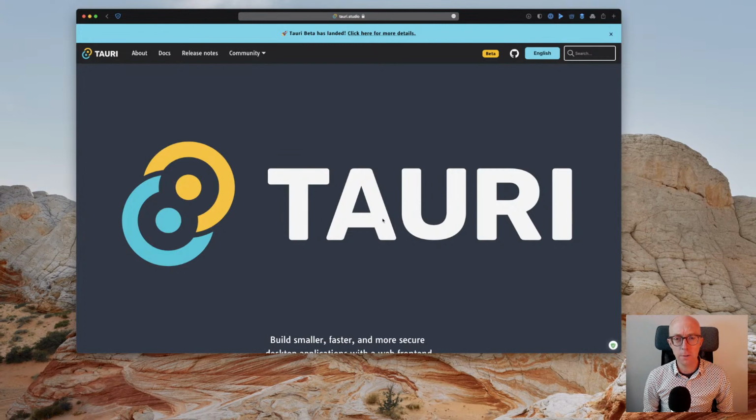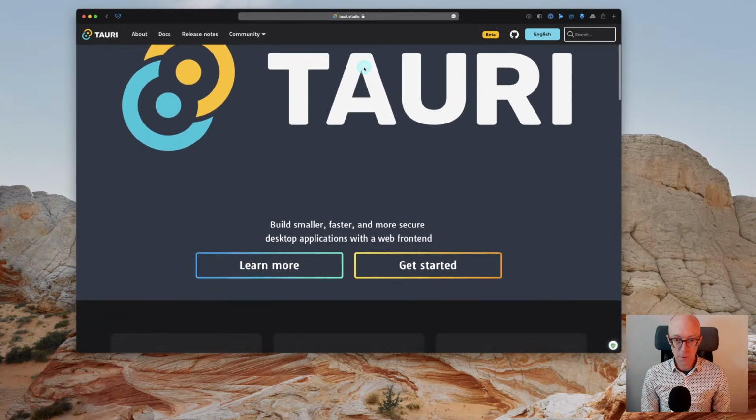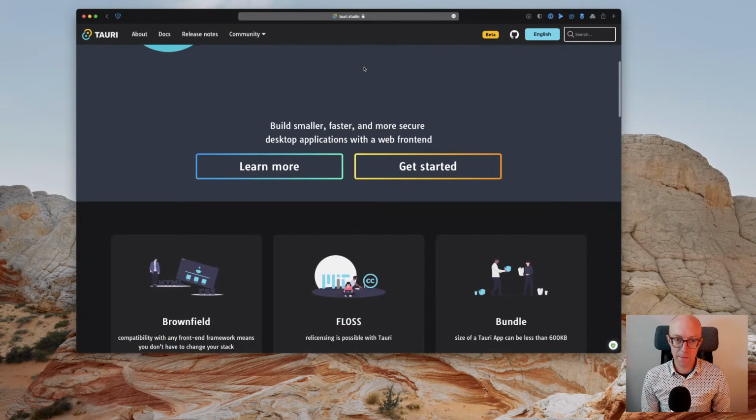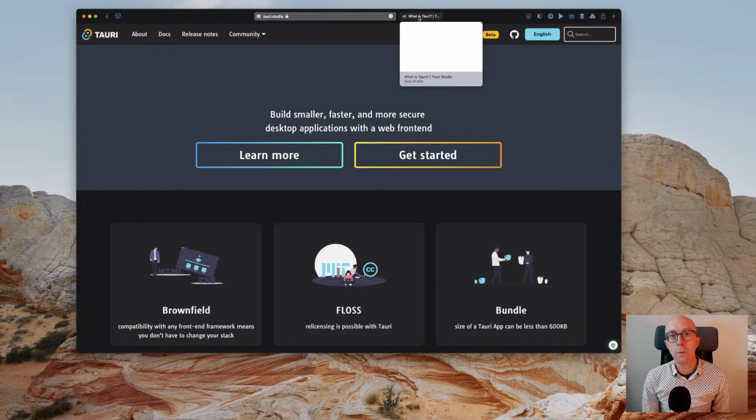So I heard about Tauri as an alternative to this. I can't remember where I heard it, but I thought it would be a good opportunity to take it for a spin and see if it's any different. Just to recap, if you're interested, that is Tauri.studio. So let's jump in and see what it is. Now, beta has landed. Smaller, faster, and more secure desktop applications with a web front end. I'll learn a little bit more, and then we'll jump straight into this.